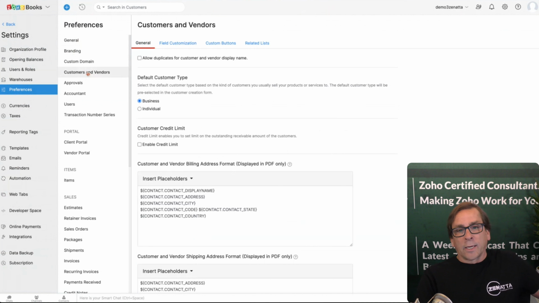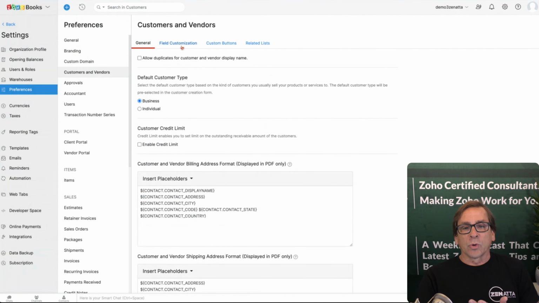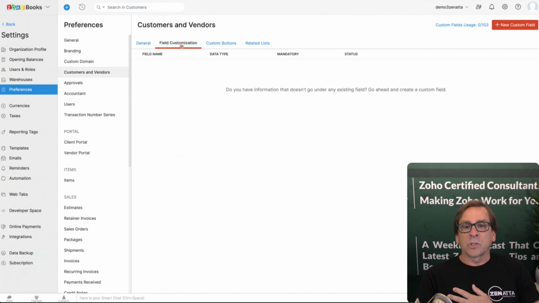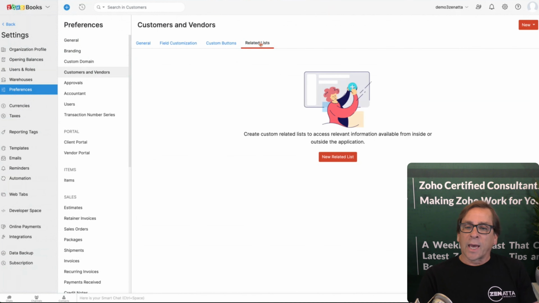You also can go ahead and define what your customers are. Are their customers usually businesses or individuals? Do you want to enable credit limits? Placeholders that you're going to use for various things as you go forward. You can have some field customization, adding custom fields. You can put in custom buttons. You can add additional related lists. Those are what sit over here on the side. So you have that ability to add in some custom things to customize it if it just doesn't have quite the fields that you're looking for.